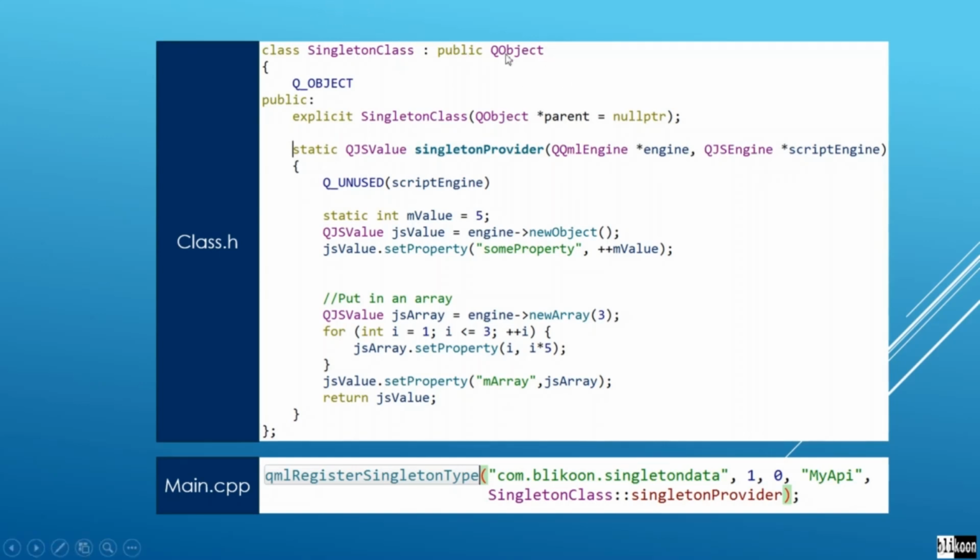Well, you create a class in C++. The class has to do the usual stuff, inherit QObject, provide this macro here. It really is a regular C++ class. The only requirement is to provide a method that is going to return your QJSValue. It's going to take two parameters that you can use if you wish, a pointer to QQmlEngine and a pointer to QJSEngine. And it is in this method that you specify the data that you want to expose to QML.